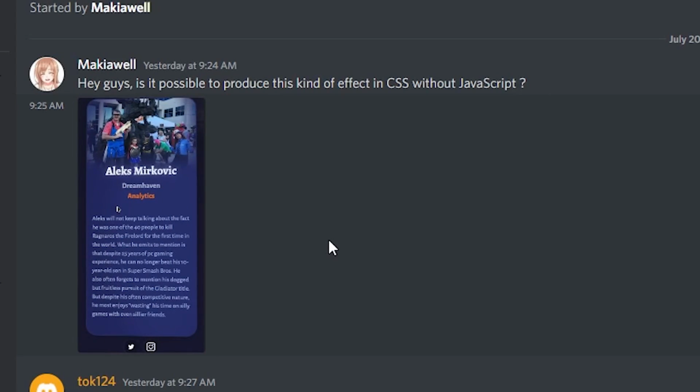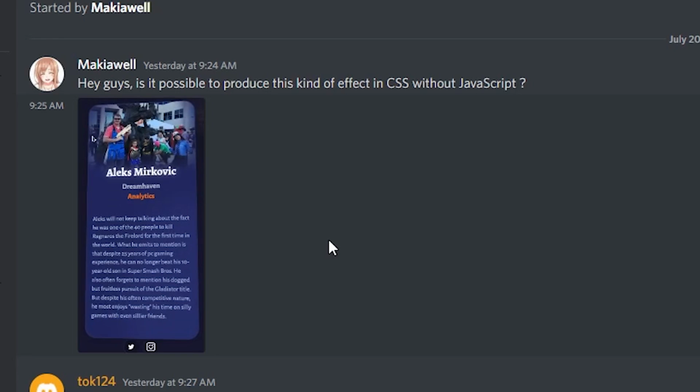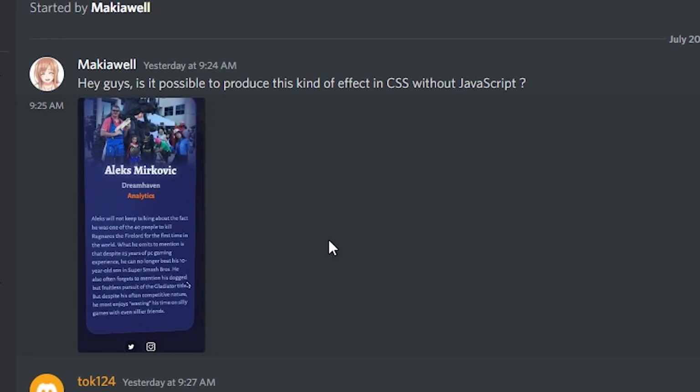Recently, someone over on my Discord asked if it was possible to make something like this without using any JavaScript at all, and well, it sure is, so today we're going to be looking at how we can do that.